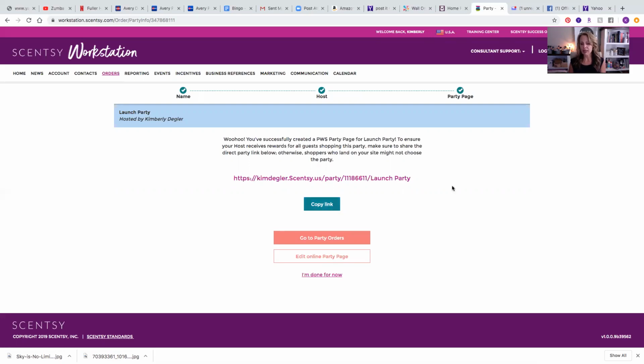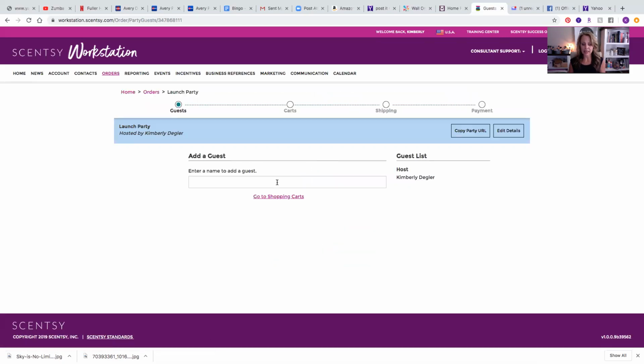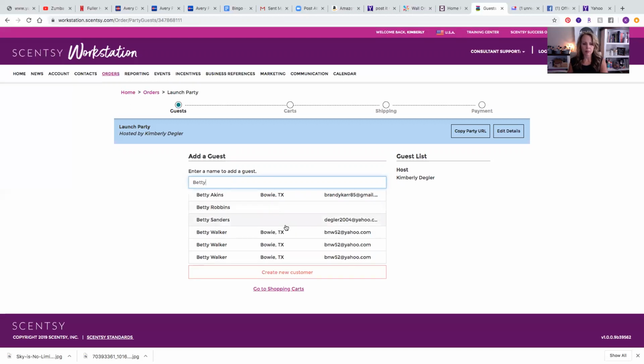So once you've copied that link and that's always going to be there, then you can go to party orders. You can also edit that party page anytime. So we're going to go ahead and go to party orders just so I can show you exactly how to put things in so that you know while we're here. I'm going to just put in some of my regular customers' names so that we can get through this quickly. I'm going to add a few of the popular things that you would normally put in and how they're bundled so that you know. So I'm going to type in my mom.